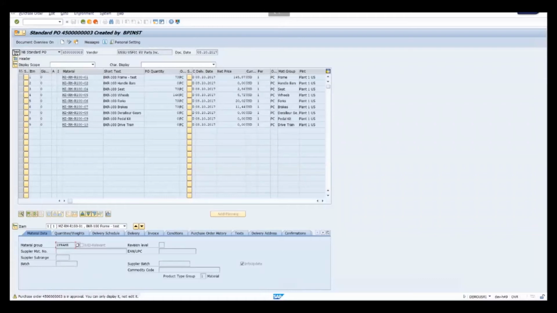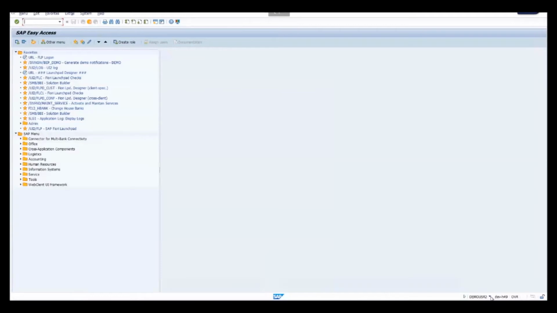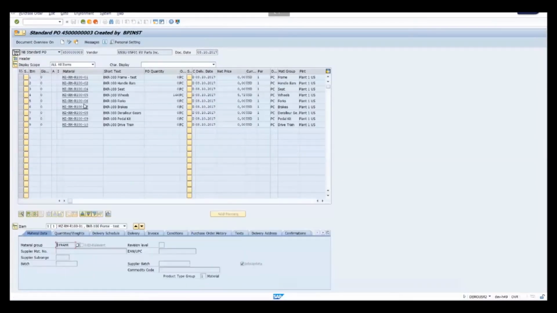Let's try to open the same purchase order for demo user 2. I have demo user 2 here, and let me go to ME23N. When demo user 2 is trying to access the same material information, you can see at the top that he is allowed to see only material wheels, which is of the material group wheel, and technically it's Z wheels in the table. So he is able to see only the material R10005, for which he is allowed to have access to the pricing and quantity information in the purchase order.